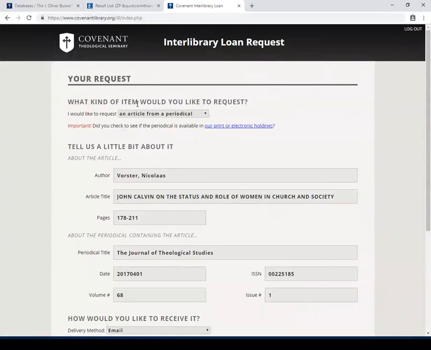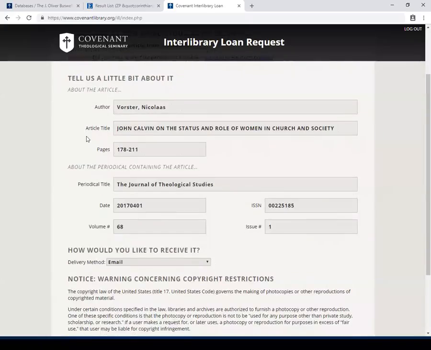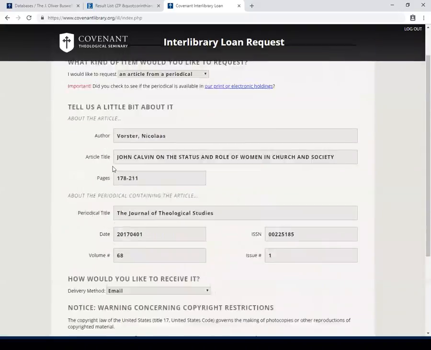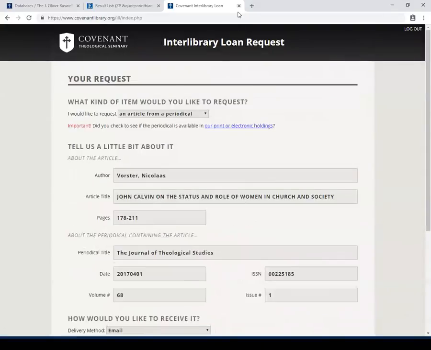Now, if you're in a situation where you see that we have it in print, unfortunately I don't have my test account set up as an online student, but as an online student you would see a checkbox that basically says, I know the Covenant Library has this in print, I'm requesting a copy of that from the Covenant print collection. That just helps us process your request a little more efficiently. But regardless, whether it's in our print collection or it's not available online, send it through to the ILL form and submit your request. And our library staff will go to work acquiring that article for you and sending it to you by email, whether from our print collection or from another library.